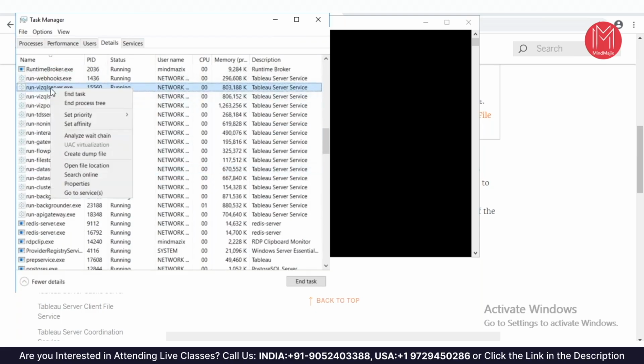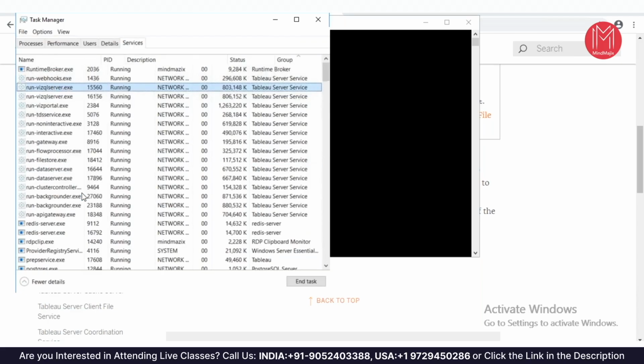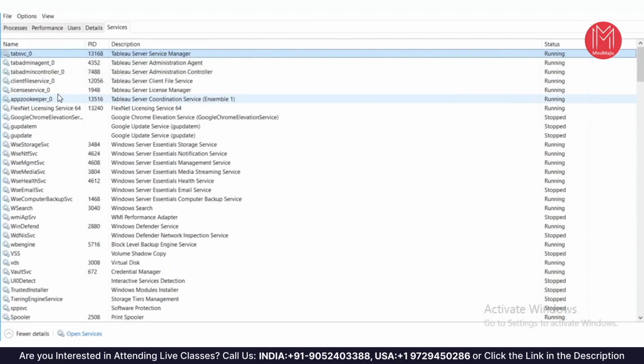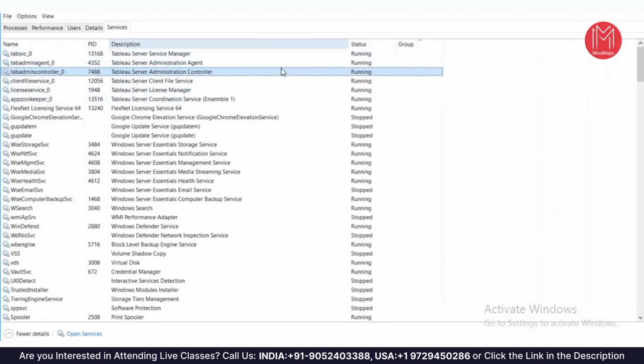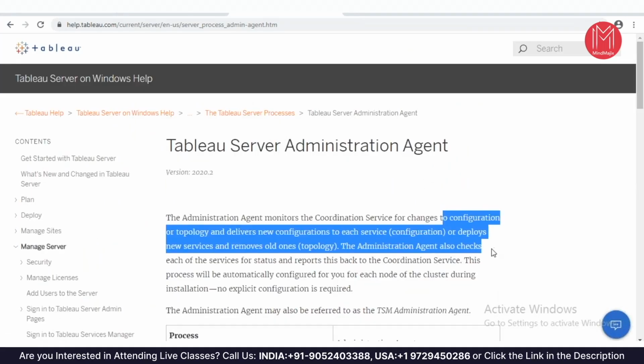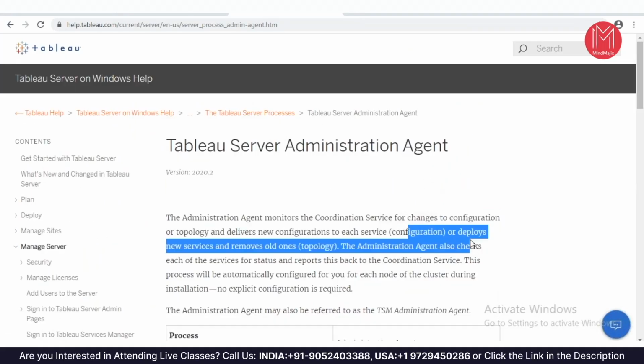Now if I right click on the process and go to services, you can see these are the major processes that Tableau would be working on. Also, you can see the status is running and what is utilized. We'll talk about this a little later, so don't worry about it; I don't want to mix multiple things. This is the first one, which is responsible for the coordination and making the configuration changes, in terms of the topology changes or the configuration change.